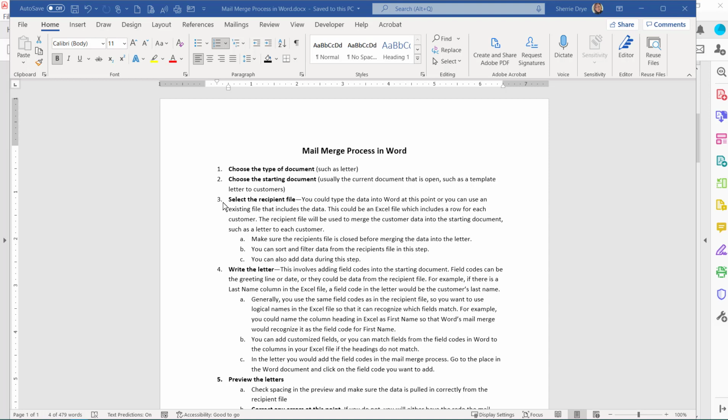Okay, so what you'll do is take that starting document that's a template, and you will merge the file from Excel, for example, so that it will provide a letter with the customer information embedded in the letter. So for example, if you have 100 customers, you'll have 100 letters.